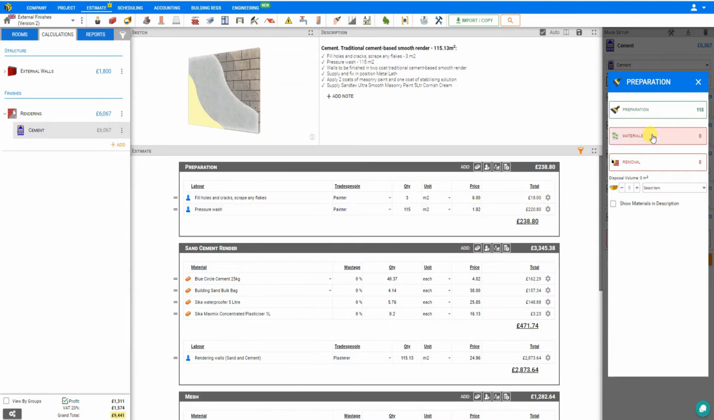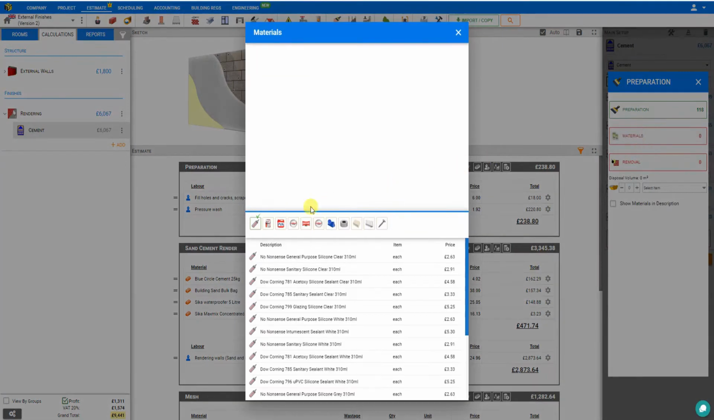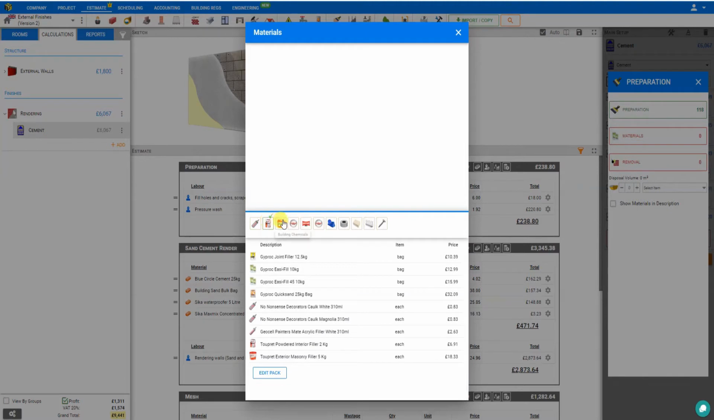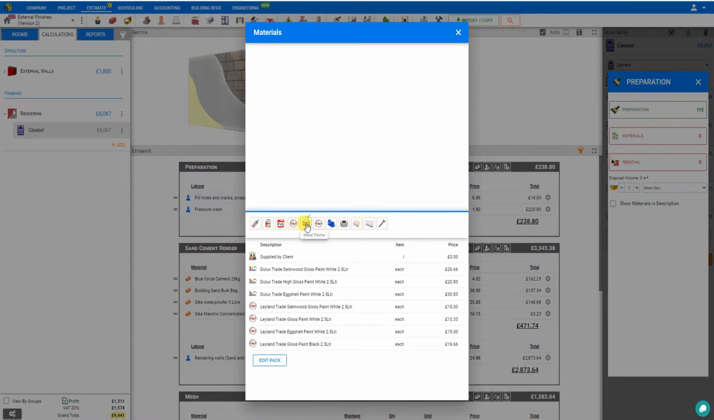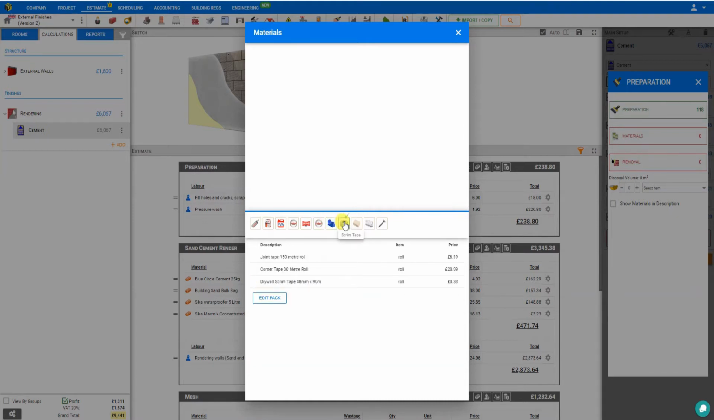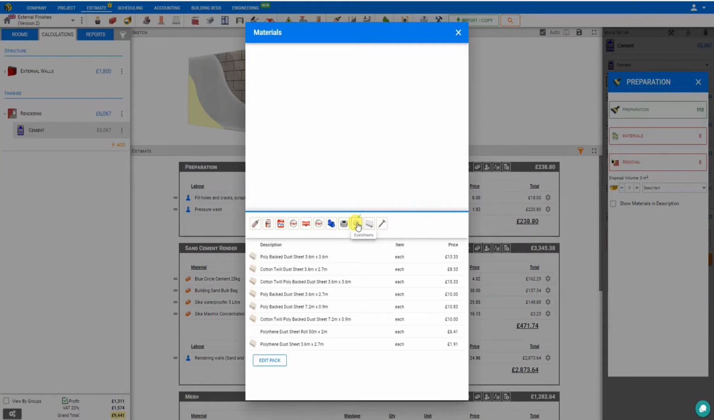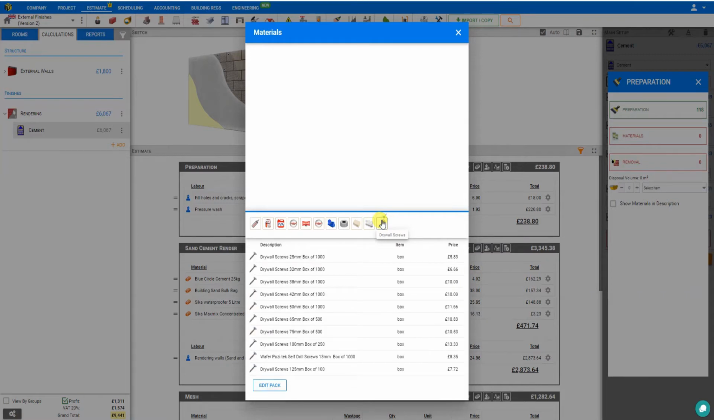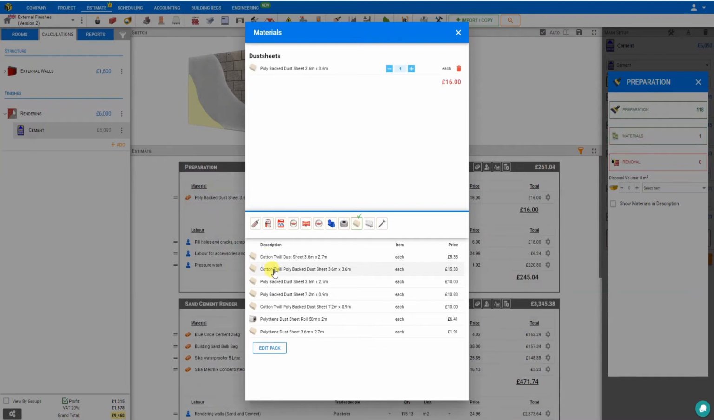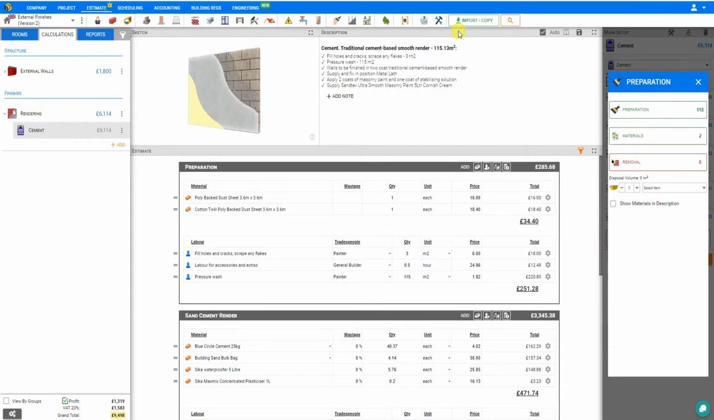Next, we can assign any materials required for the preparation. And here we have a variety of categories to choose from, including sealants, fillers, building chemicals, gloss paints, metal paints, primers and undercoats, self-adhesive rolls, scrim tape, dust sheets, rendering beads, and drywall screws. So for this task, let's add a few dust sheets here. We'll select a polybacked and a cotton twill. And for this example, that'll suffice.